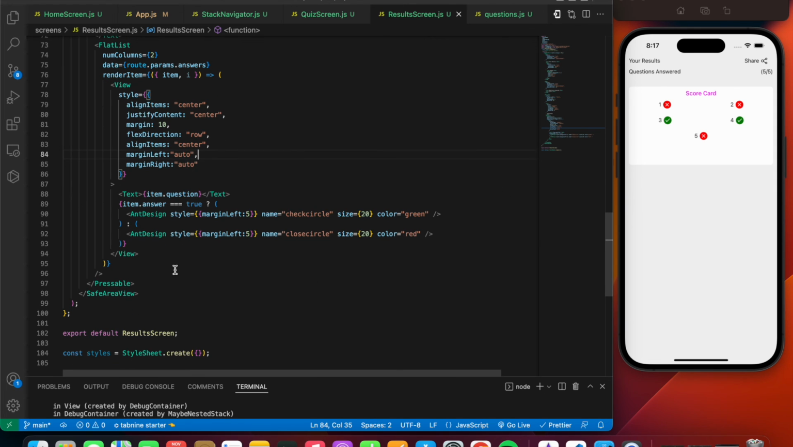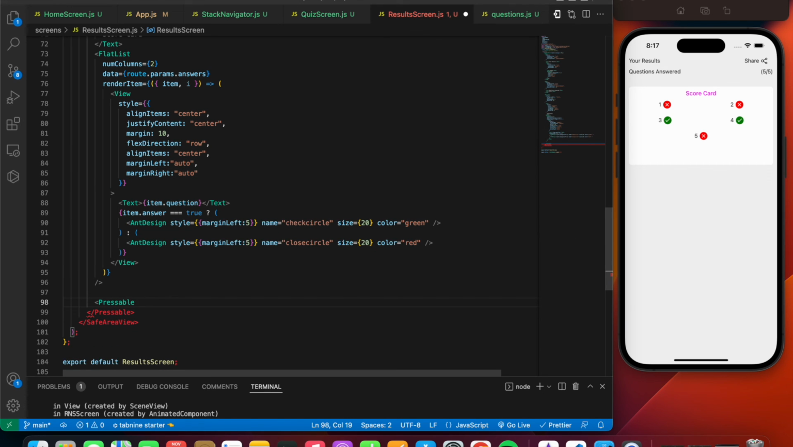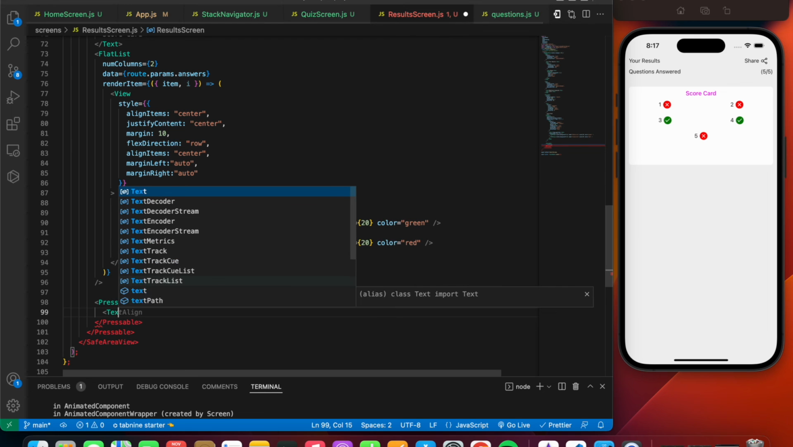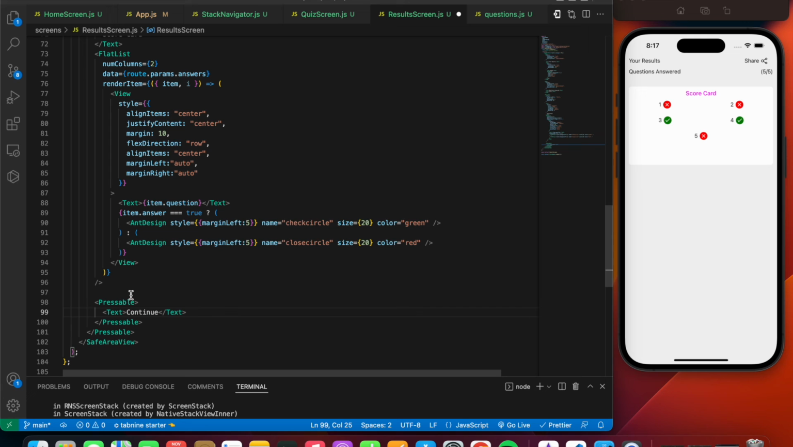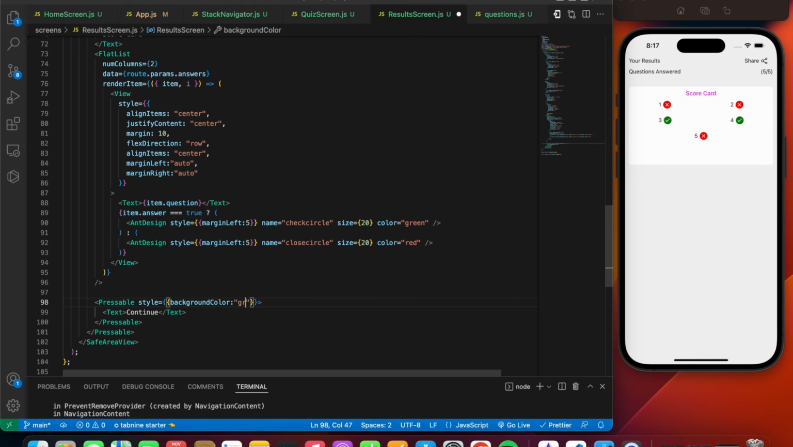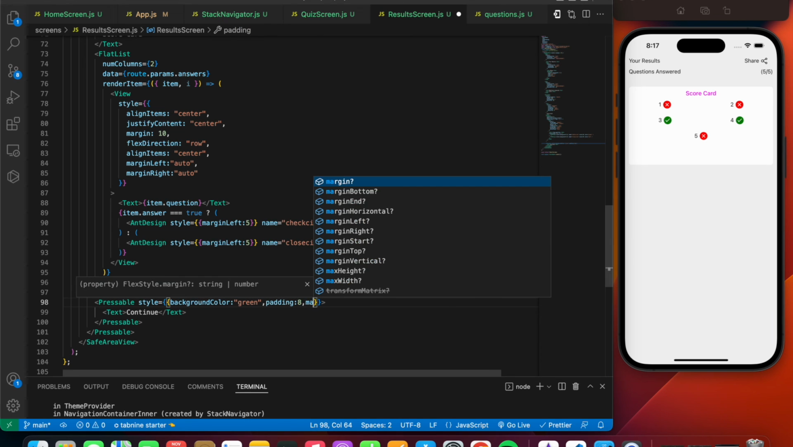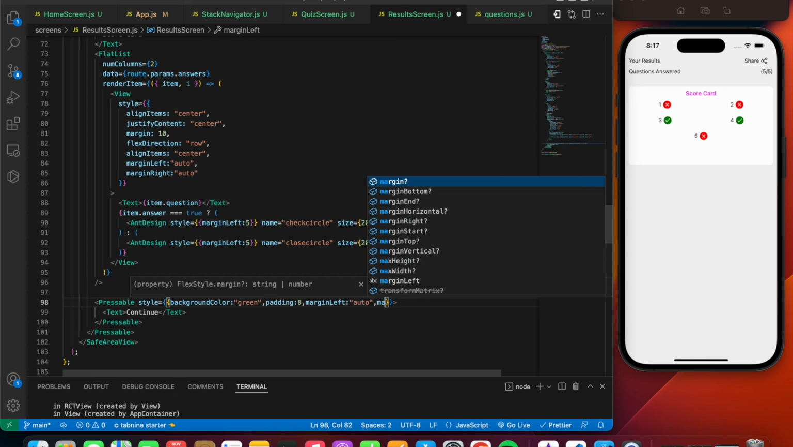So if we want, we can add a button at the bottom which says continue. So over here, let's initialize a text. Just gonna say continue. So let's give some basic styling. So let's say background color of green, then a bit of padding of 8, margin left of auto, also margin right of auto.